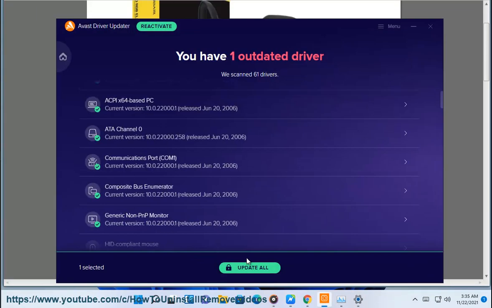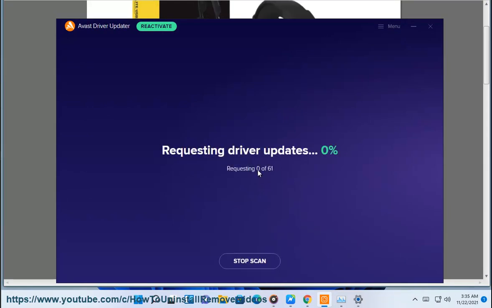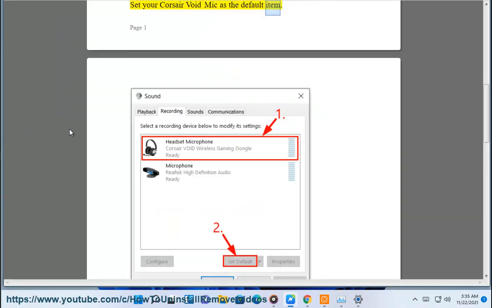Update your audio driver using the recommended Avast driver updater in this video guide. 3. Adjust your audio settings. Set your Corsair Void mic as the default item.